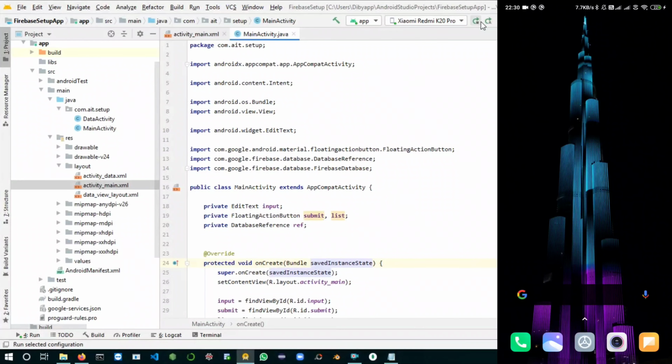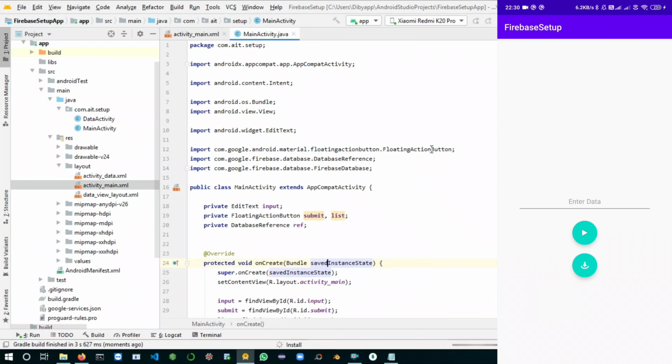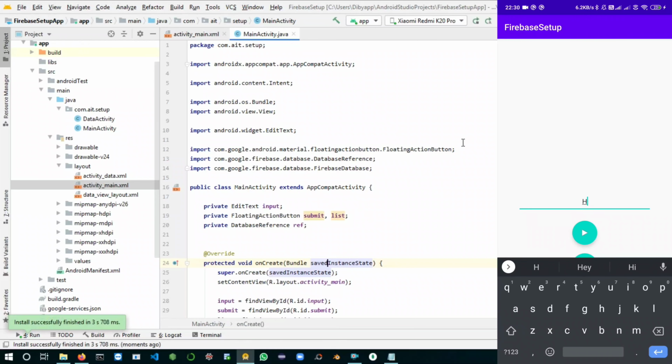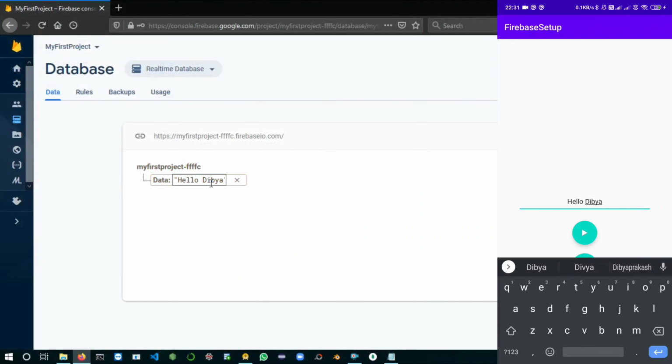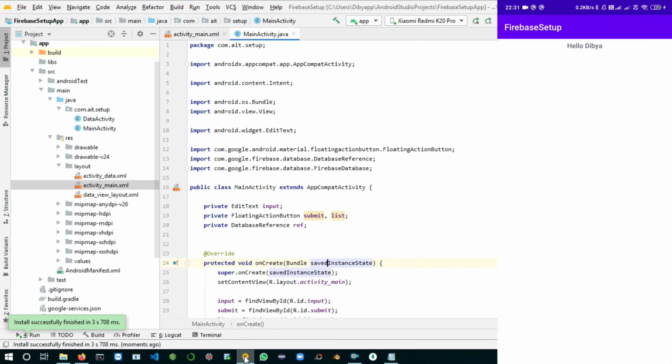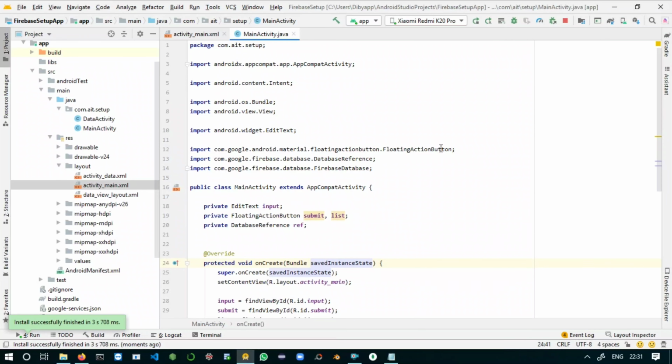First of all, let's take a look at our previous application development which we did in our previous videos. So here, say run application. As you can see, we have developed the application to send data into the database, and we have retrieved it also. So here I will say hello Divya. You can see the database is updated with the new message, and in the application we have retrieved it also. So this is all about our previous application development.